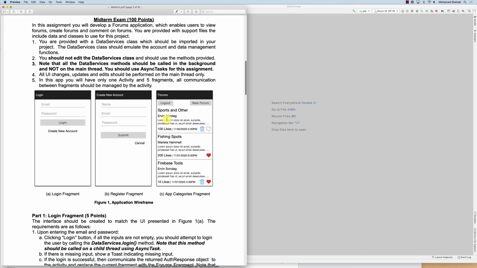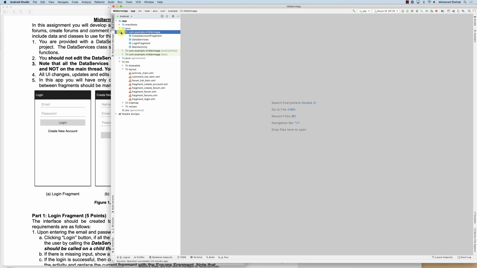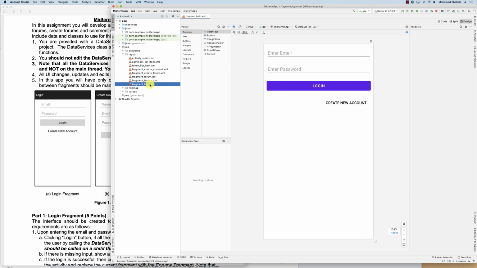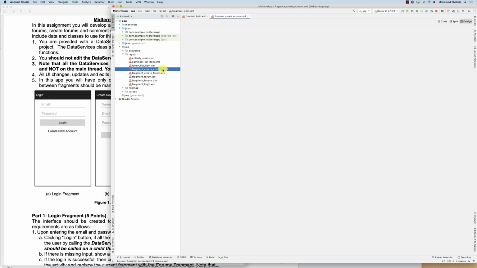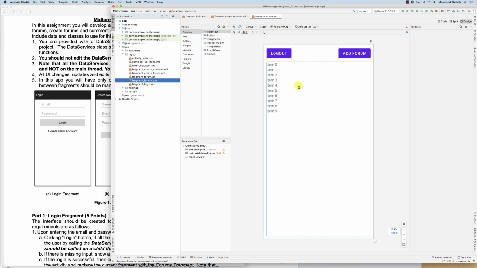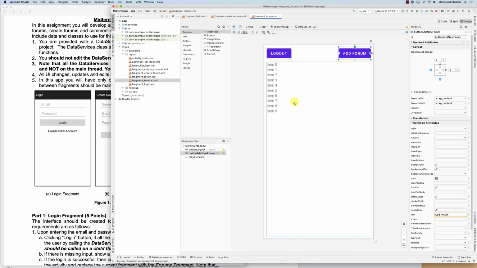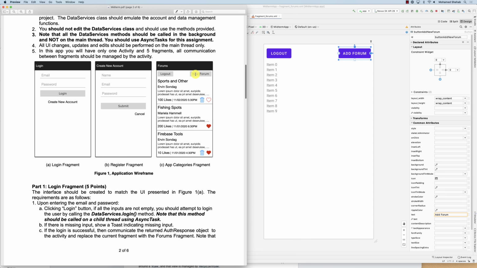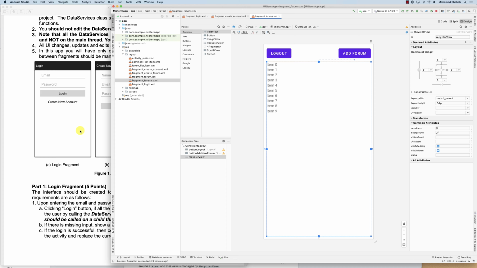So basically, I built already all the layouts. So all the layouts, I already included them here. See, if you look here, I created the layouts for the login, so the login layout, create account layout. So these are just simple layouts that I created. Also, I created the layouts for the forums layout, which has the list. It has a recycler view and two buttons, right? At the top, one of them is logout and one of them is add forum. Very similar to here, which is the new forum or add forum, logout, and then there is a recycler view.